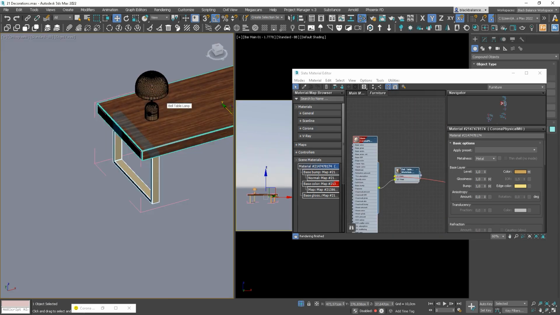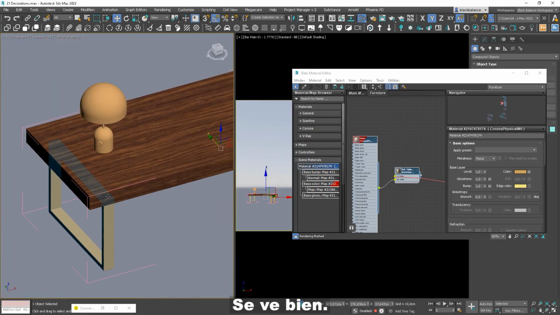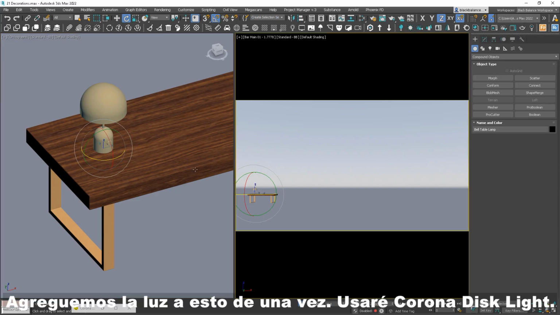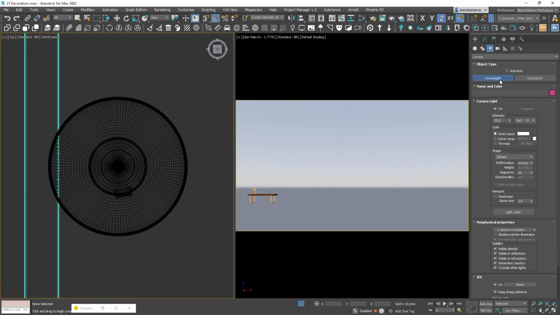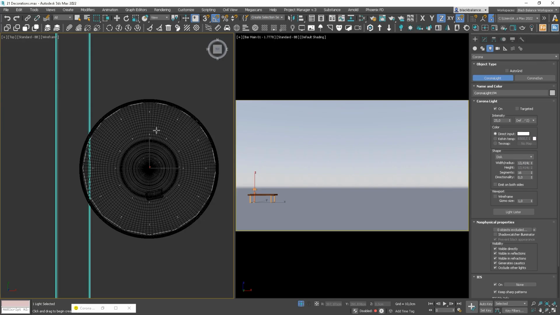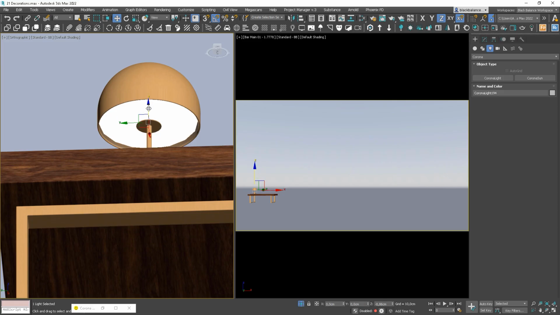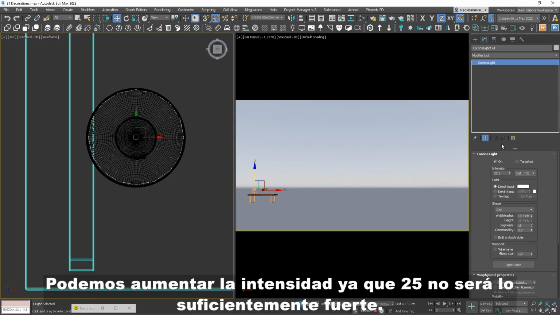Let's check the mapping. Looks fine. Let's add the light to this at once. I will use Corona disc light. We can increase intensity as 25 won't be strong enough.